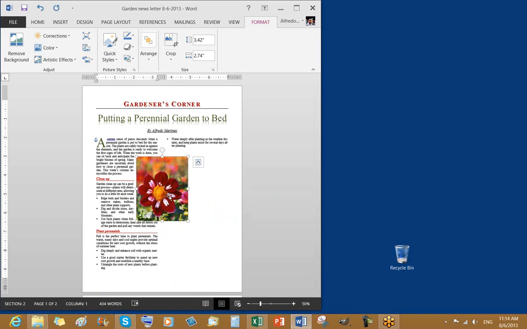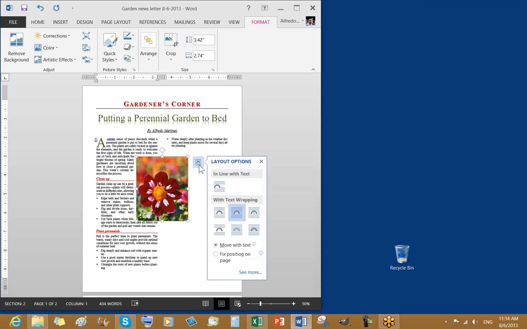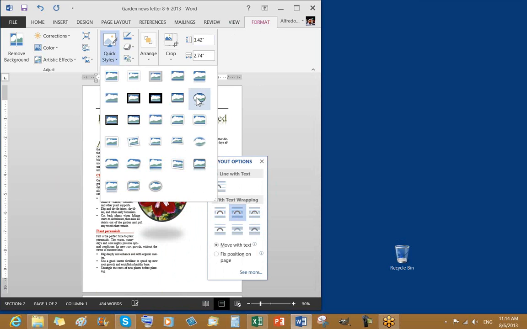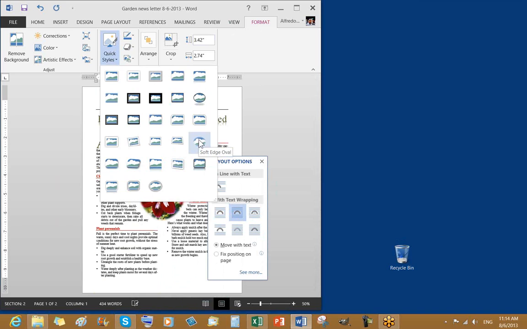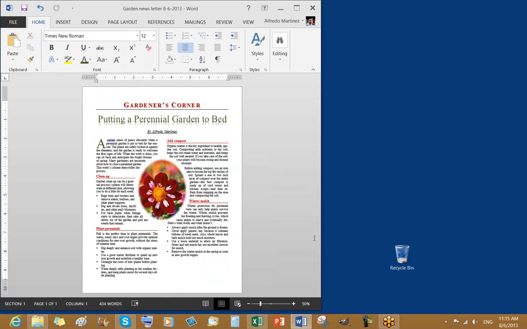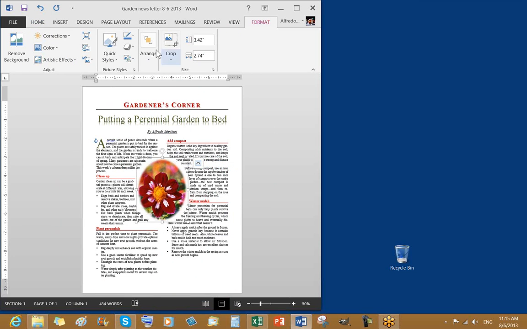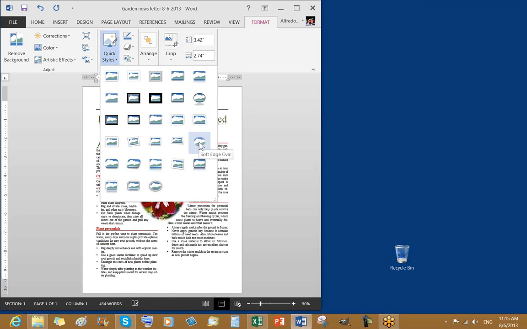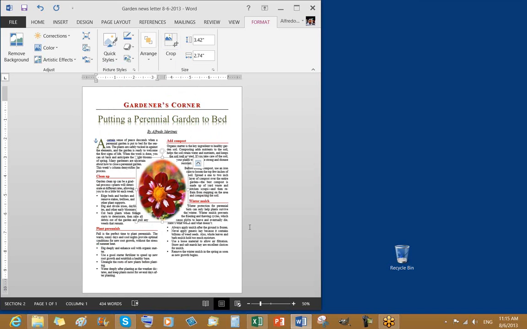Okay, so I have the picture pretty much where I want it to be. We apply the setting so we could drag the picture tight. Now we have the new format tools for pictures under quick styles. It's going to be applying one of these. There you go. The soft edge oval is just going to work. This is going to bring the text back into my document. Quick styles, and I use the soft edge oval, and that's going to bring my text back into place.